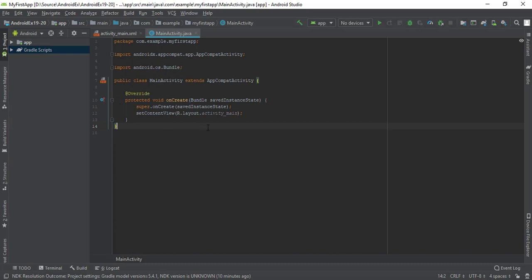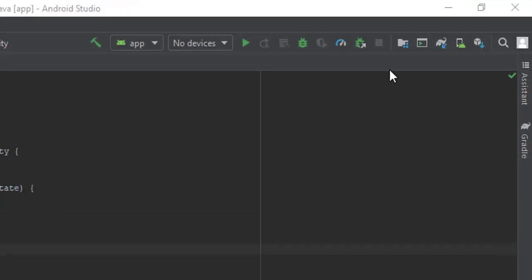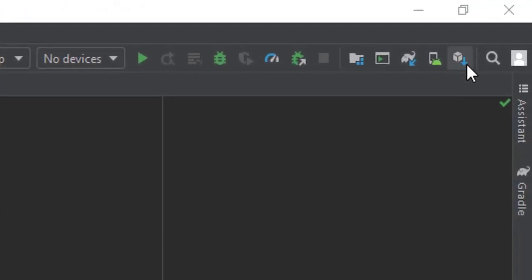So now we can run our application. So we will hit the run button, but it will not run because we didn't create any AVD. As you can see at the bottom of the window, it's showing an error message, no targeted device found. So now this will be the icon for the SDK manager and AVD manager.